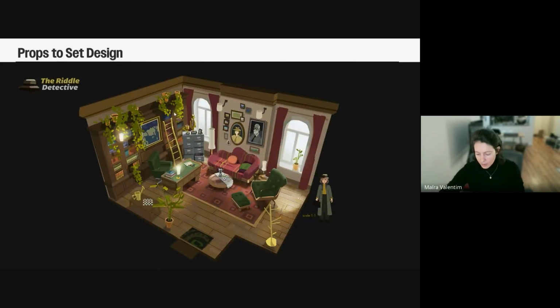Okay, let's talk about the set design now. Just going to have some water now.